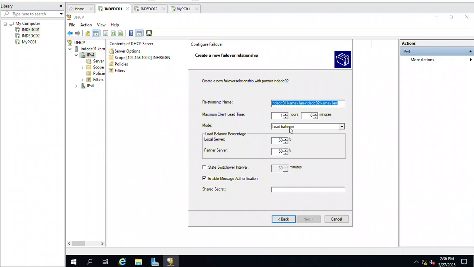This is the mode, load balance or hot standby. Load balance means here you can see 50% of IPs will be provided by the first primary DHCP server and 50% will be provided by the second DHCP server. If you want, you can change this as well, but I'm just going to create this as hot standby. Okay, so if you talk about this load balance, it works on the primary concept.